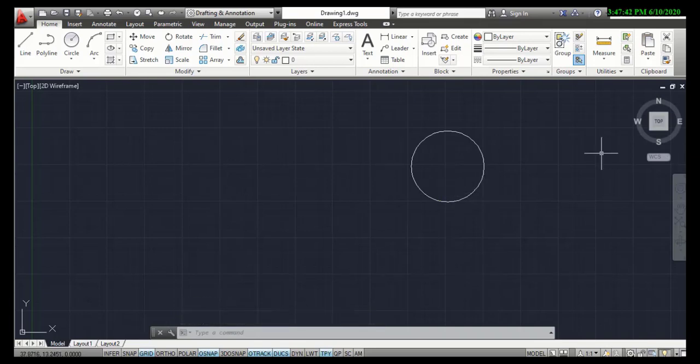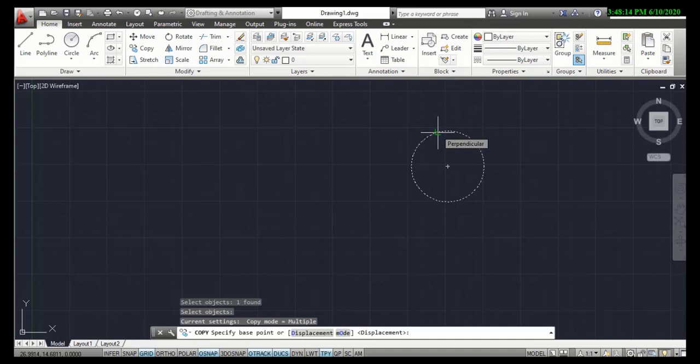Now let us see about the copy command. The command equivalent of the copy command is CO. The copy command allows you to create a copy of a selected object or objects. So let us select the copy command. Now the command window prompts you to select objects. So let us select this circle here, then press enter. You are now prompted to specify the base point.